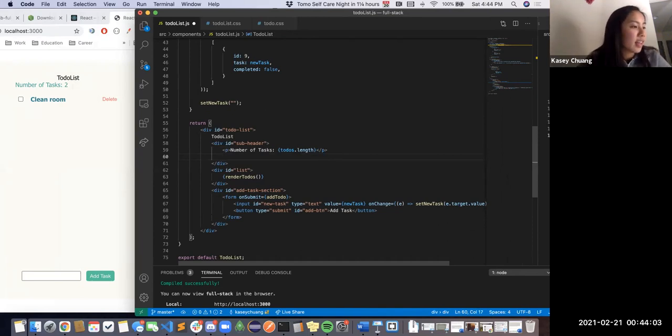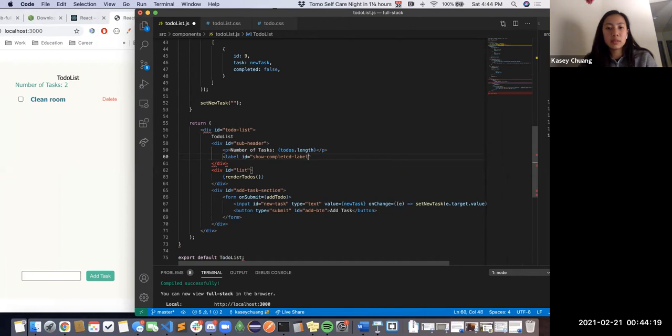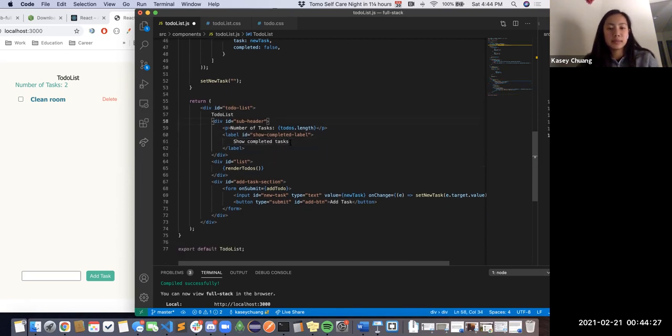Okay. And the second thing we're gonna do is set a label and an input box. I'm gonna start with the label. I'm going to do label, set this ID to show completed label, and then inside of there, I'm just gonna type out show completed tasks. If I refresh that, that should appear.